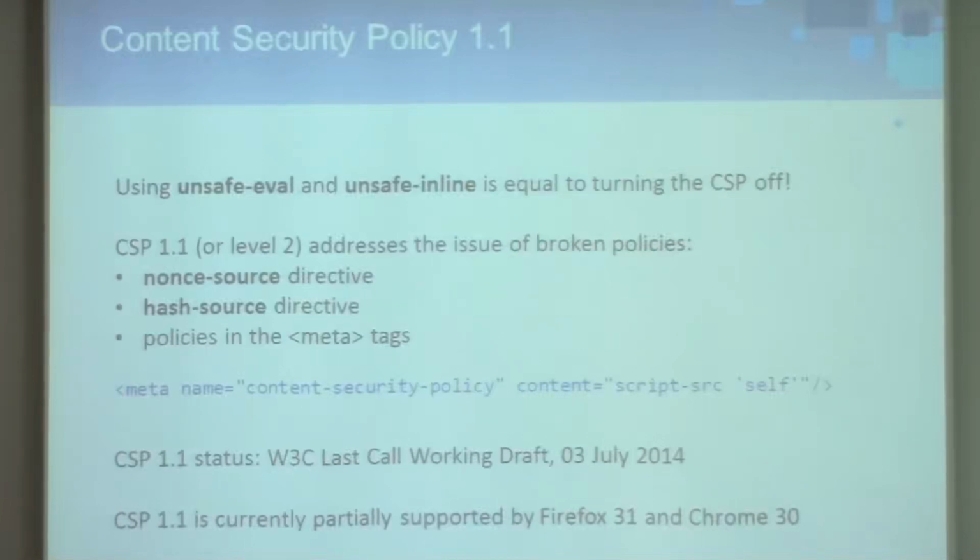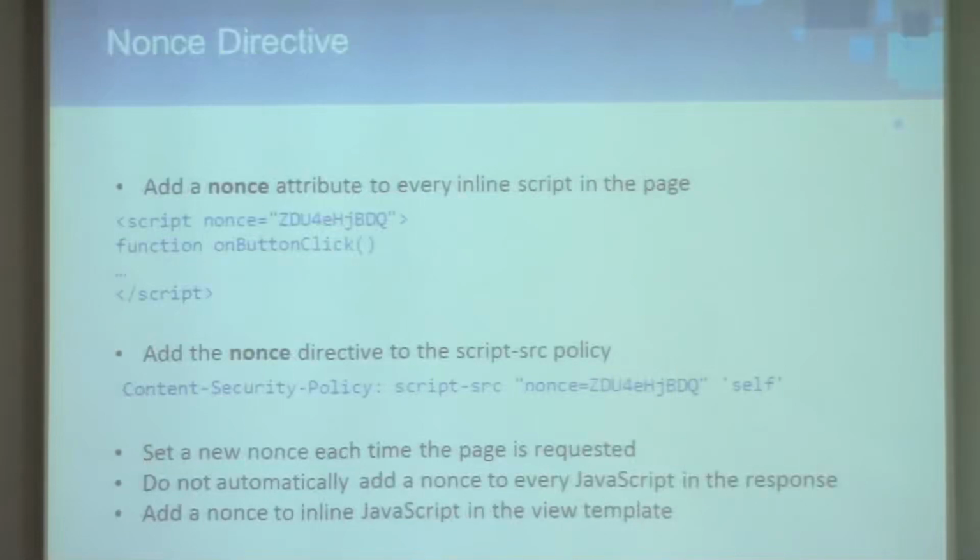Maybe not. I don't know. All right, so let's look at this. Oh, and it's currently supported by Firefox from version 31 and Chrome from version 30. With Firefox, it's supported. With Chrome, you have to enable experimental web features. So it's not supported by default. But the browsers are starting to support that.